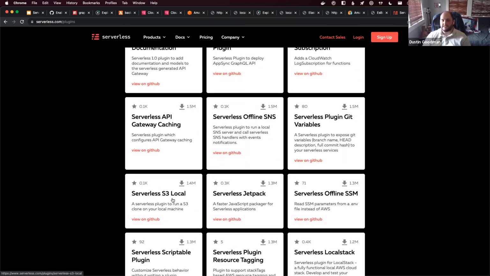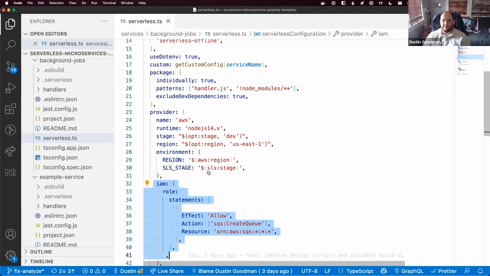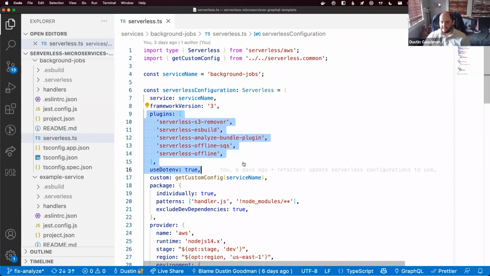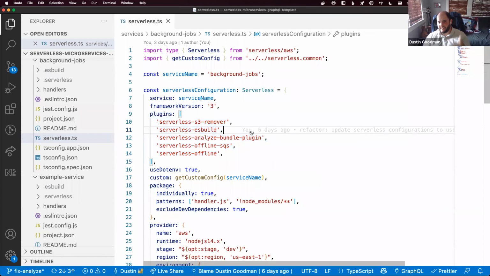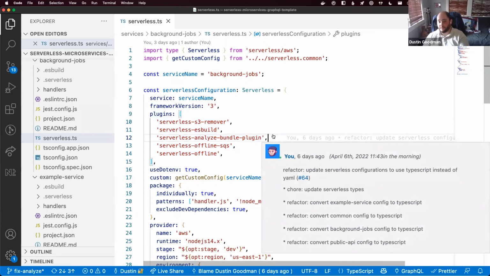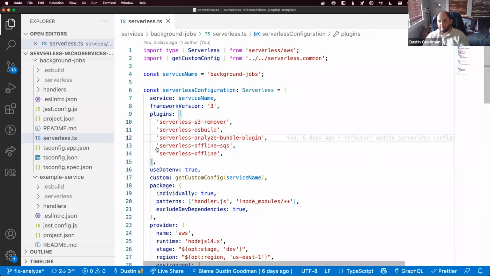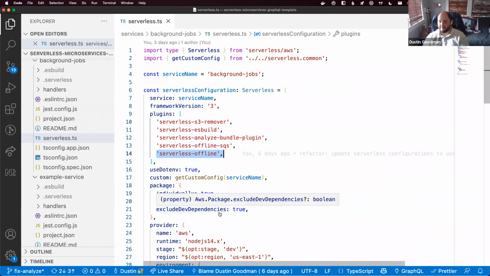There's local SQS. But one thing that I highly recommend, and this is a gotcha to the framework, is be careful in which order you install plugins. So I'm just going to walk through mine. I have the ESBuild, the S3 remover, which if I put any artifacts in S3, this will just clean up after itself. ESBuild for my bundler. The analyze bundle plugin has to be defined after ESBuild for it to work. And then the ESBuild itself has to be before serverless offline for offline to do its job correctly.